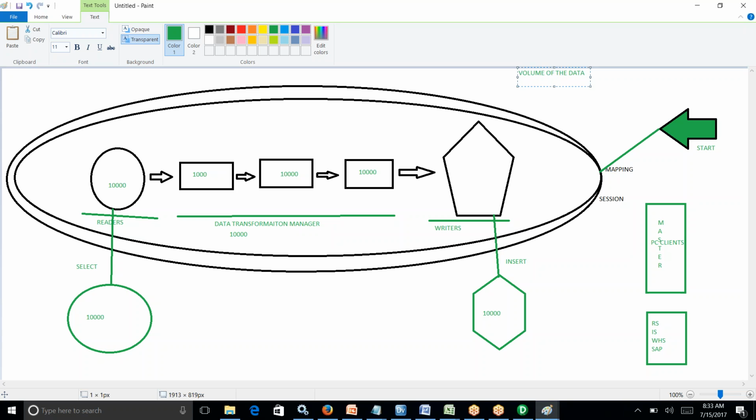Simply we can say volume of the data and time of the loads. If the load timing is running very slow, at that time the node will not respond. Automatically it will stop, sir. Stop in the sense of termination mode, automatically terminated.